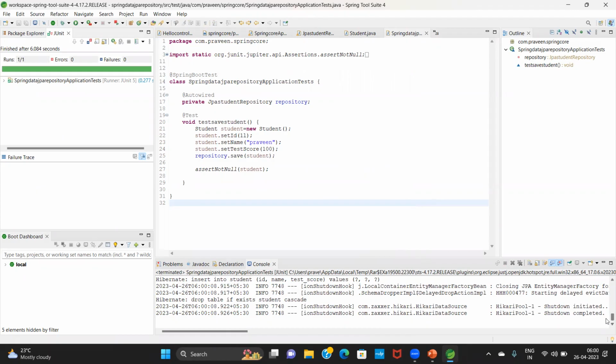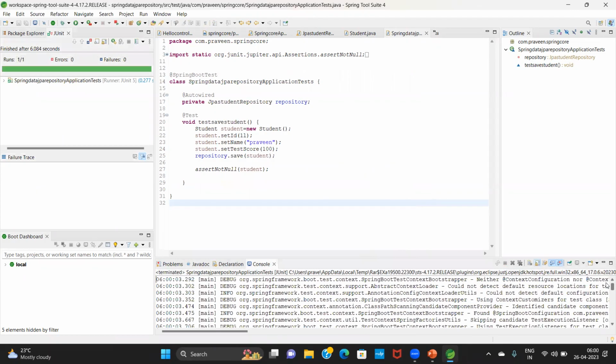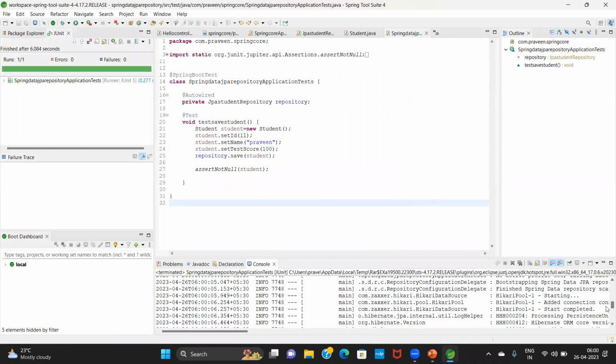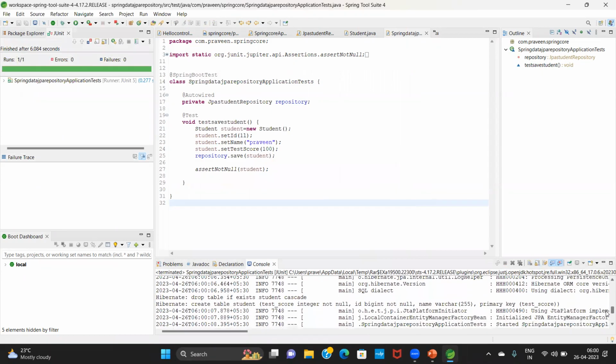You can see guys, in the internal memory database, in the background Hibernate helps us create all this, such as drop table if exists student. Before creating a student table, it first checks whether the same table is already present in the database or not.